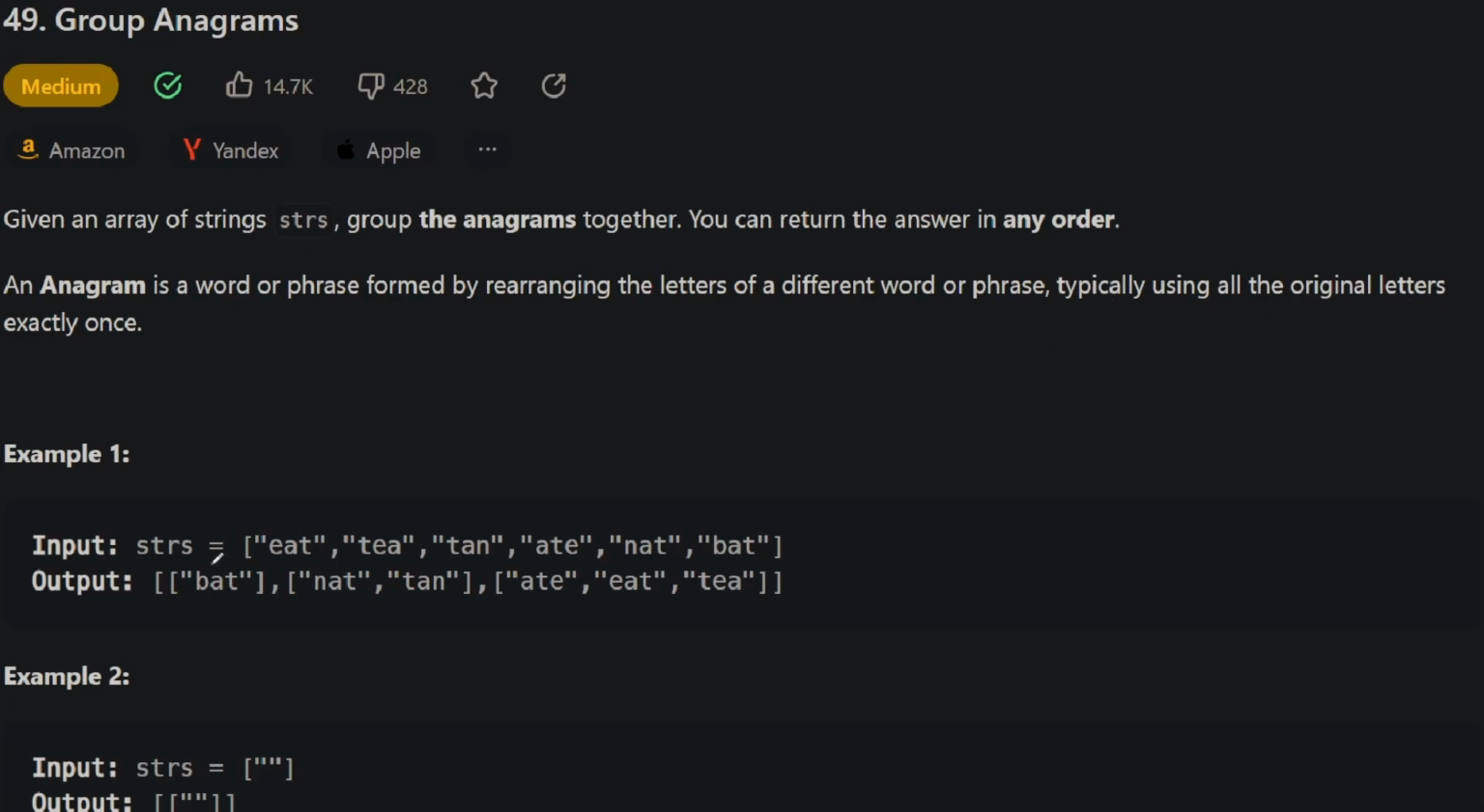So for example 1, we see eat, tea, tan, ate, nat, and bat. And with an anagram, we know that they're exactly the same length with the exact same number of character counts. So they're just like a scramble of each other. So for the output, we see that ate, eat, and tea are anagrams of each other because they're exactly one A in each word, exactly one T in each word, and exactly one E in each word.